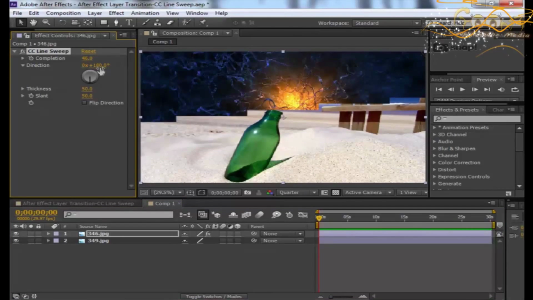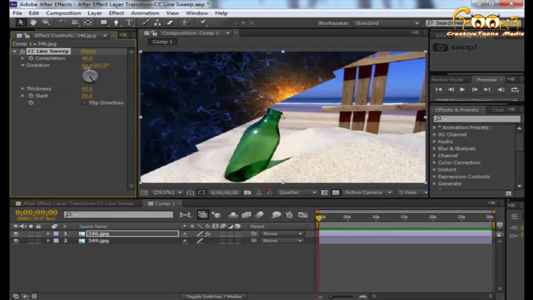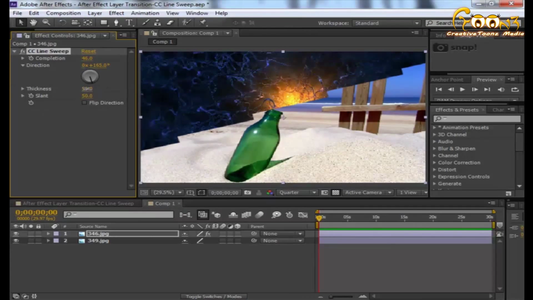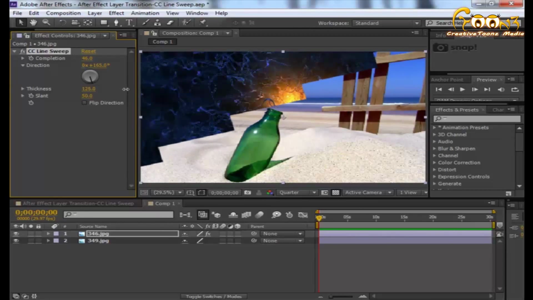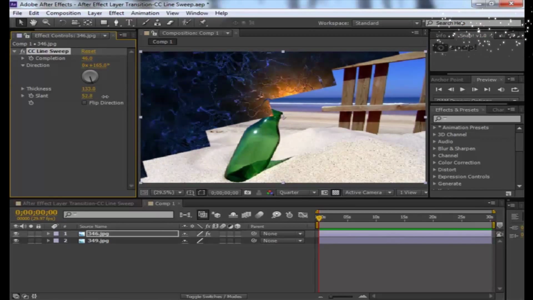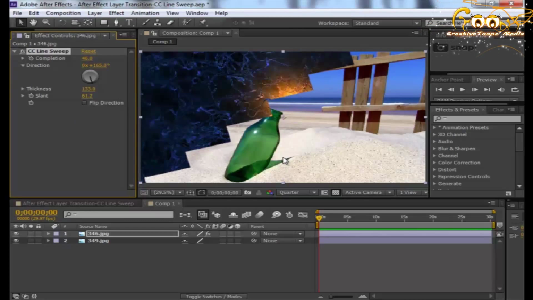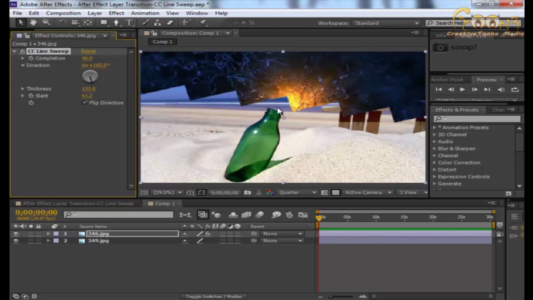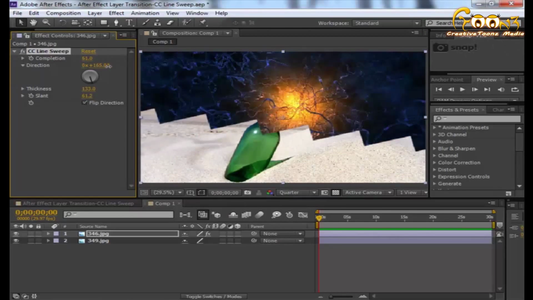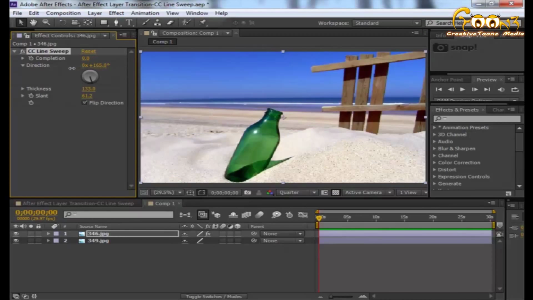So you can change the direction of your line sweep, as well as increase the thickness, as in our preview we have a little bit increased the thickness of the line sweep, and you can also choose the flip direction, that will reveal bottom to up. Like you can see how it will reveal the second layer.